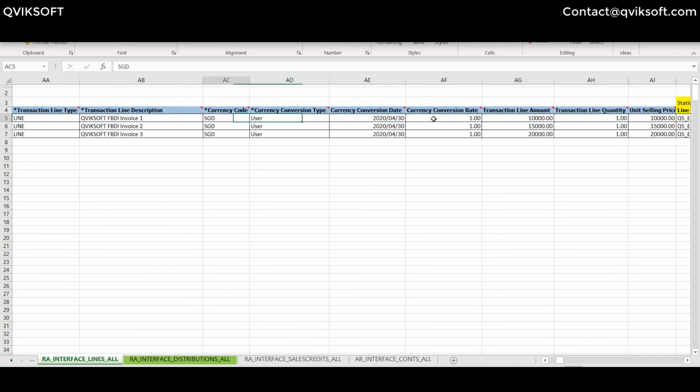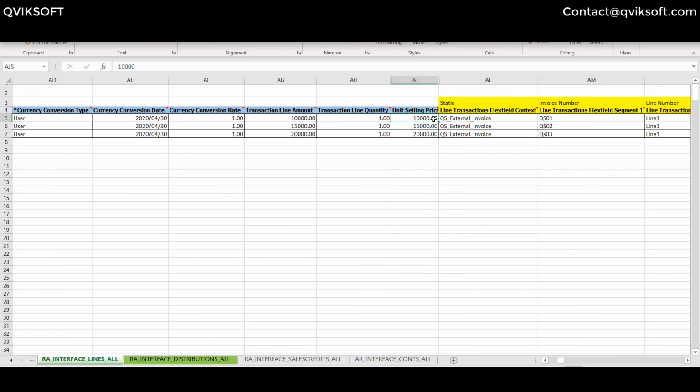conversion rate type. If this is functional currency, the conversion rate type is user, and the date is also in this format, and the rate is 1. If it is foreign currency, then you can put corporate rate, and the date, you don't need to put the rate. The system will derive it automatically. Transaction line amount, line quantity, and selling price.